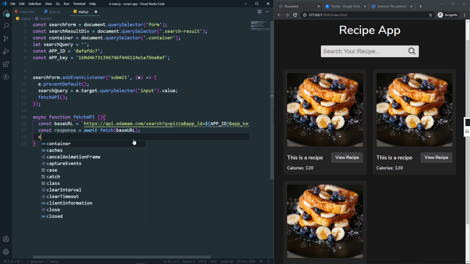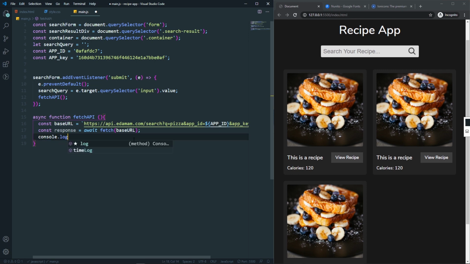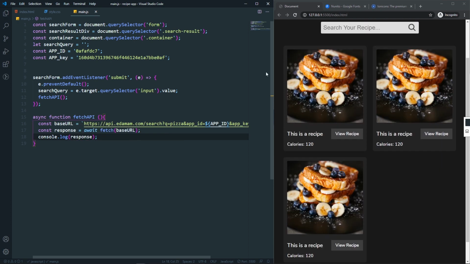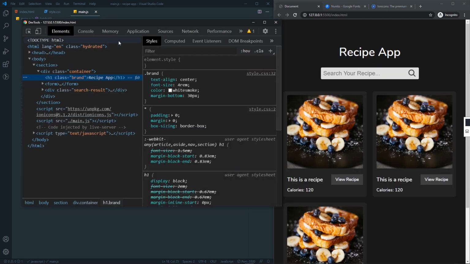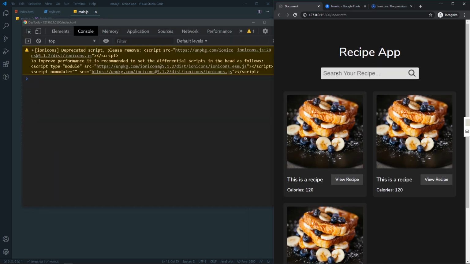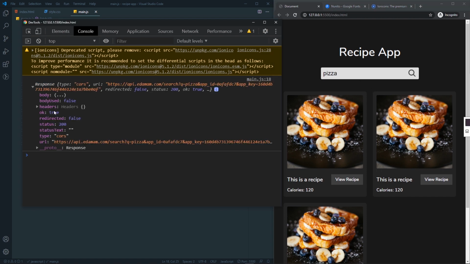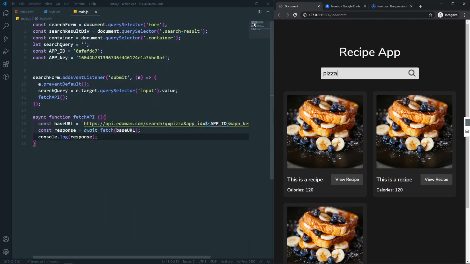So let's actually console log this response from our fetch API. So response, and if I save it and come here in our console, let's have a search here. So pizza, and whenever I search it, as you can see, we have a response here. You can see that the status is 200, so it's saying that we successfully fetched the API.